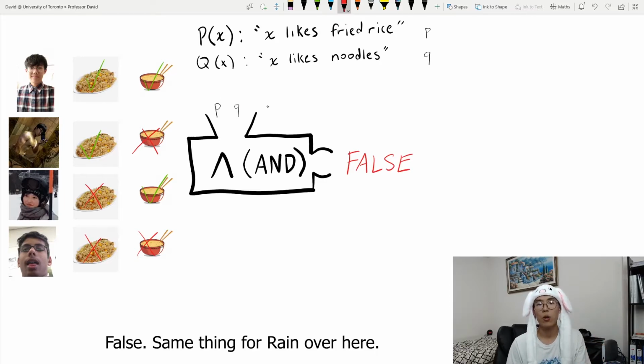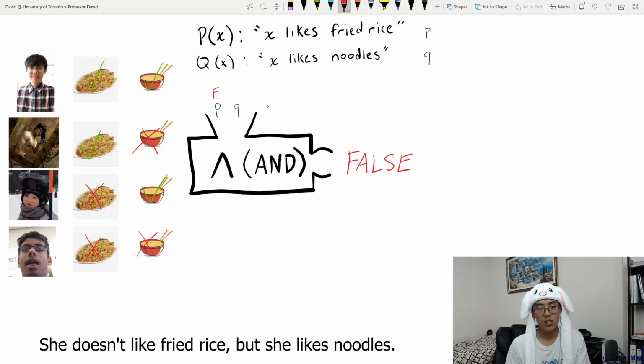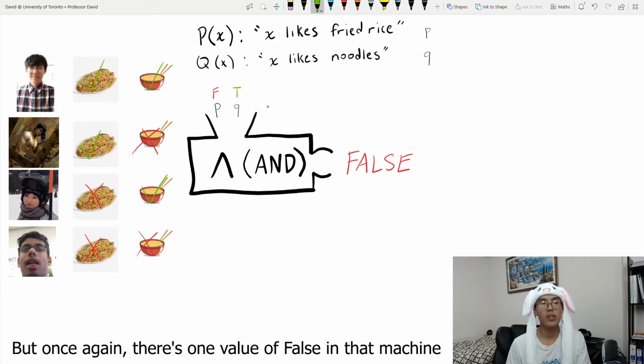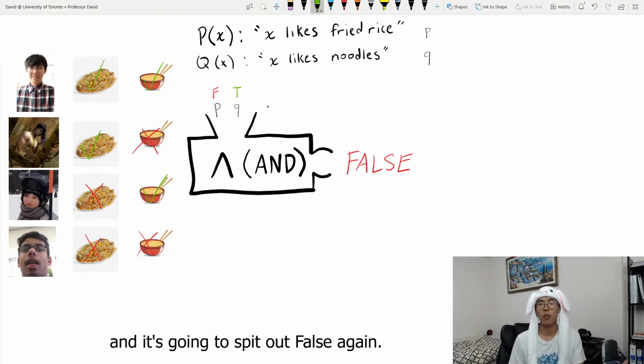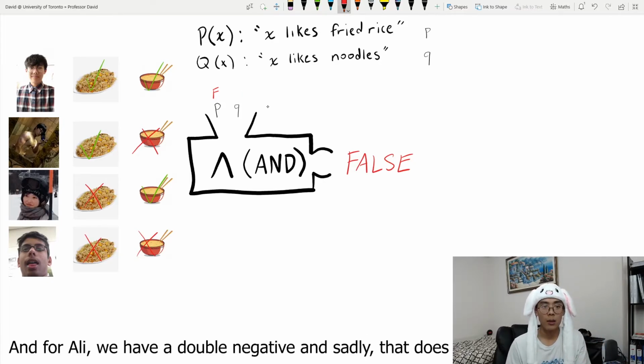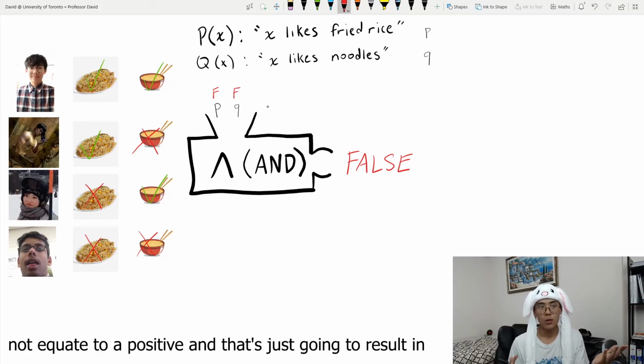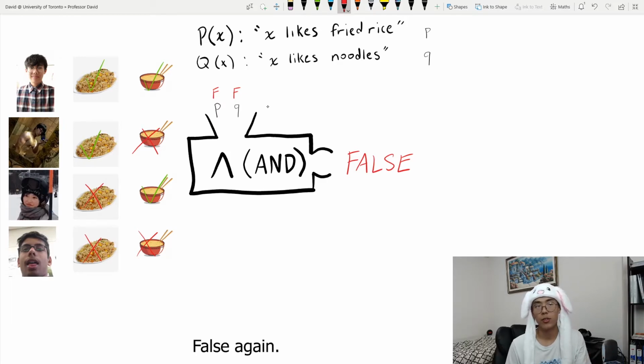Same thing for Rain over here. She doesn't like fried rice, but she likes noodles. But once again, there's one value of false in that machine and it's going to spit out false again. And for Ali, we have a double negative, and sadly that does not equate to a positive, and that's just going to result in false again.